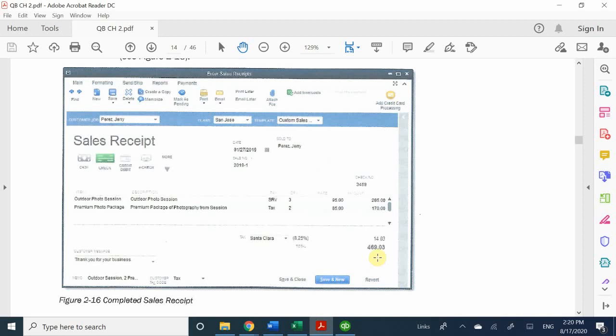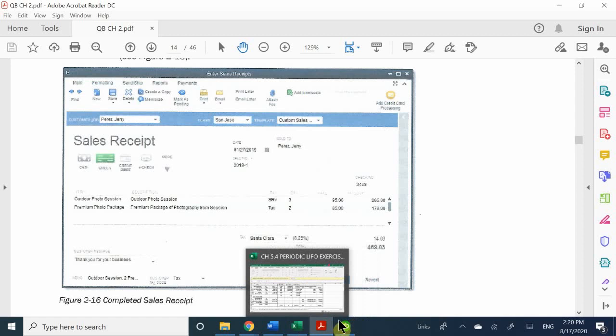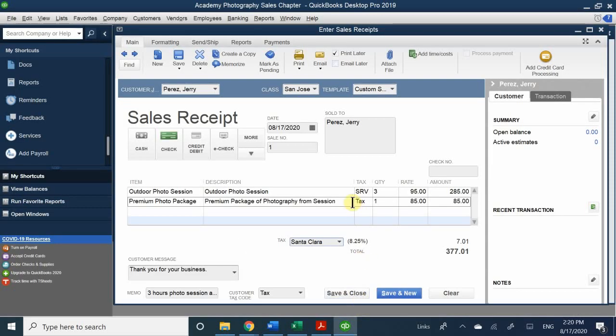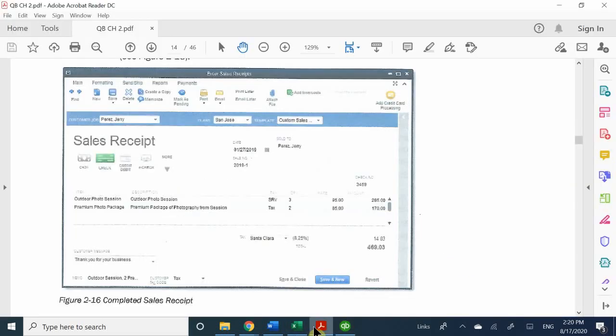Now let's match that with our form here. Okay, so this one's different, because we had 2 packages. So now I'm going to make that adjustment here, because I thought it was only 1. He actually bought 2 of them. And if I click anywhere else, it will recalculate it for me. So now it is $469.03, which, does it match our book? Yes, it does.